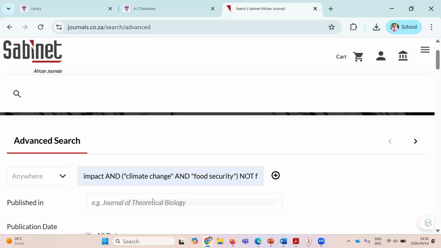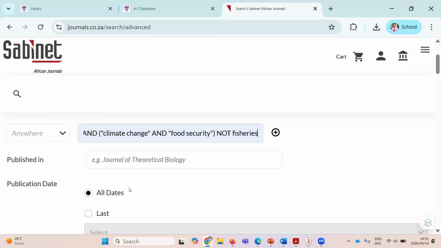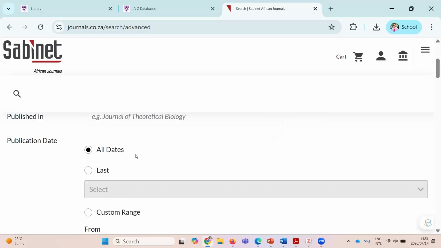The scenario that we're using is a public health researcher investigating the impact of climate change on food security, but who wants to exclude results that focus on fisheries. So we've tried to formulate a search string where we have impact, then our Boolean operator, and then climate change and food security, which we've grouped using brackets. Then we made use of our Boolean operator NOT, and mentioned that we're not interested in resources on fisheries. You have the option to select a specific journal wherein this could be published.